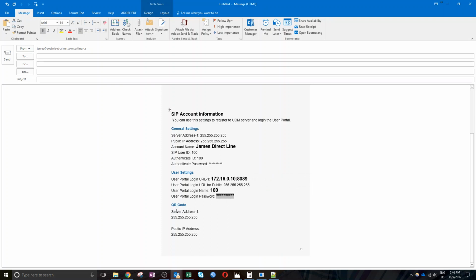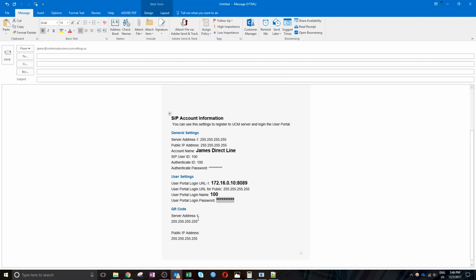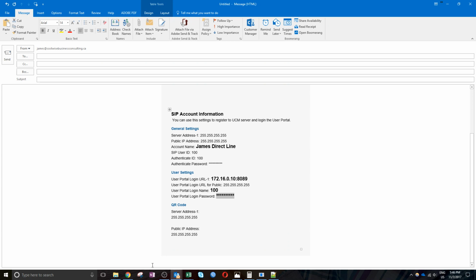Below that, you'll have the QR code information. You will actually see some QR codes displayed here. For the sake of the video, I've actually just removed them.